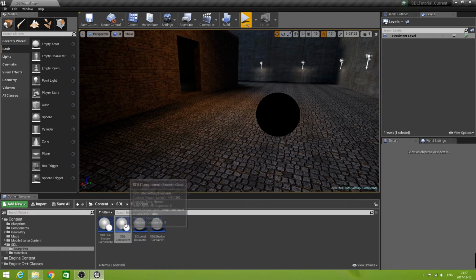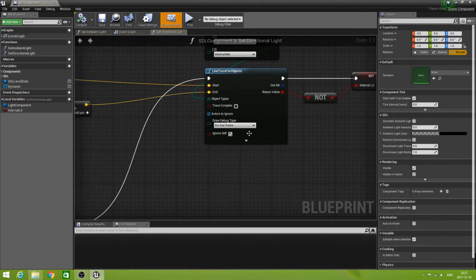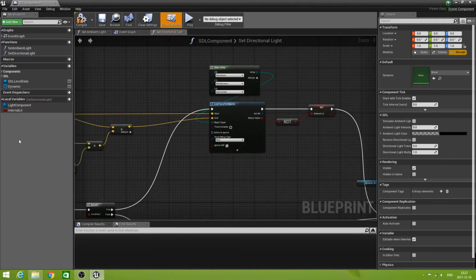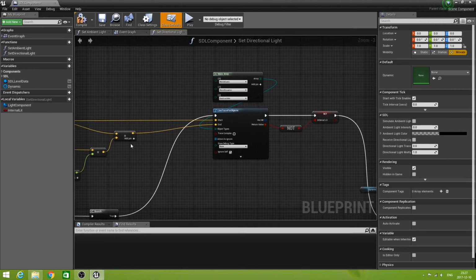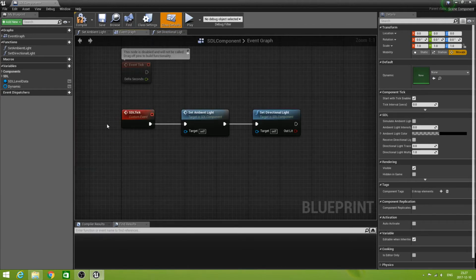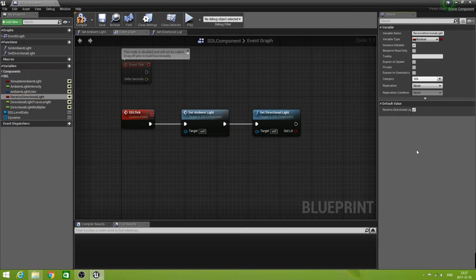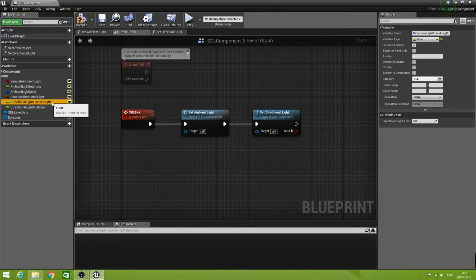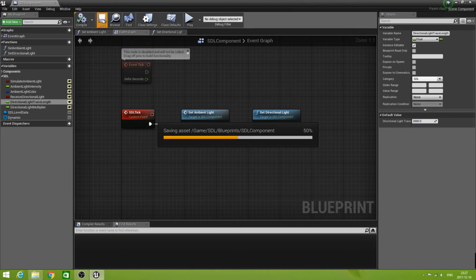Okay, let's fix those default values real quick. We can remove the debug. And what do we want? We want in the event graph, we want to have receive directional, we want that be on by default. The trace length we can set to 2000. That seems quite a good value for me. And compile and save.